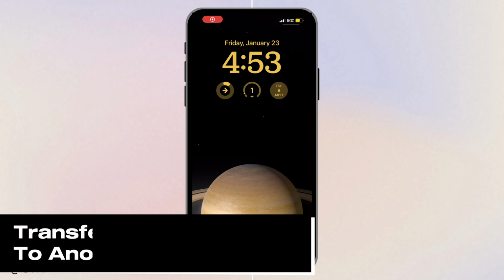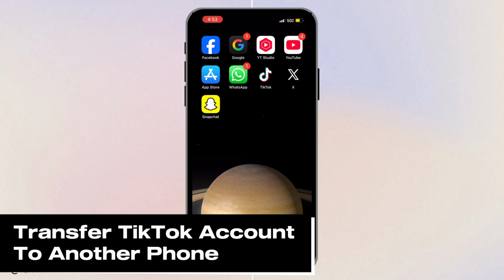Got a new phone and want to move your TikTok account? Here's how to transfer your TikTok account to another phone in 2026.